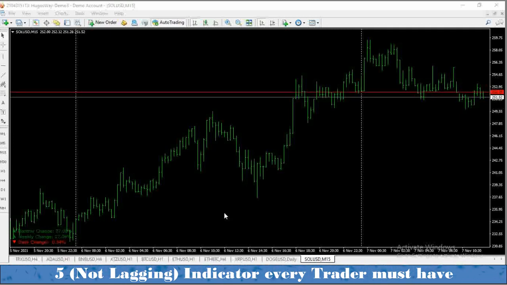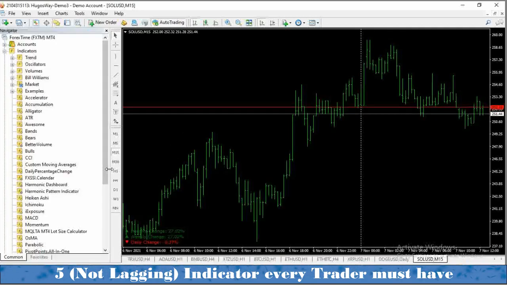All right, the ATR Dashboard. For this one here, it's a very useful indicator, and it's very good because it's going to give you the ATR. All right, so what's ATR? ATR is simply the average true range. And what do I mean by the average true range?